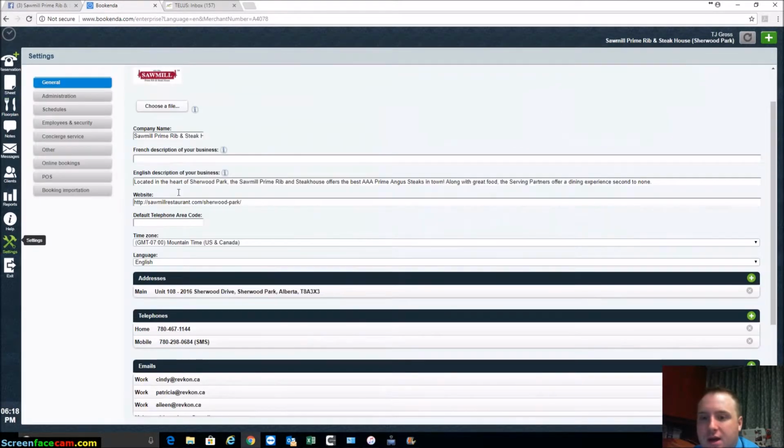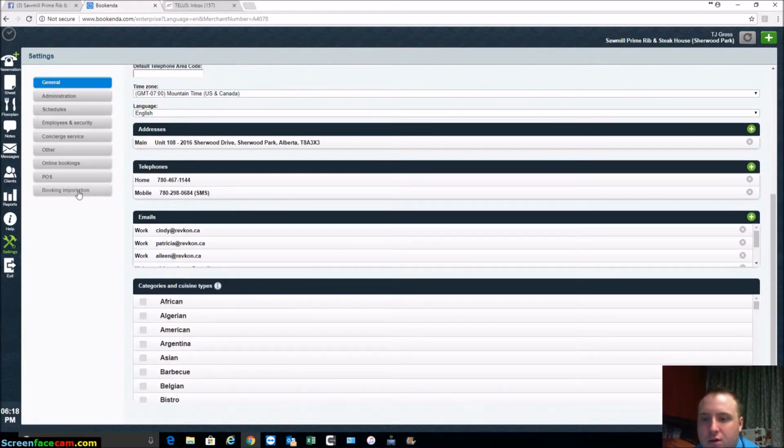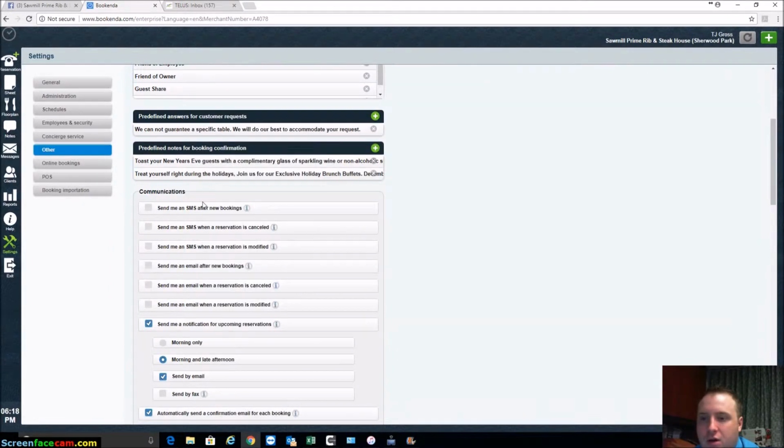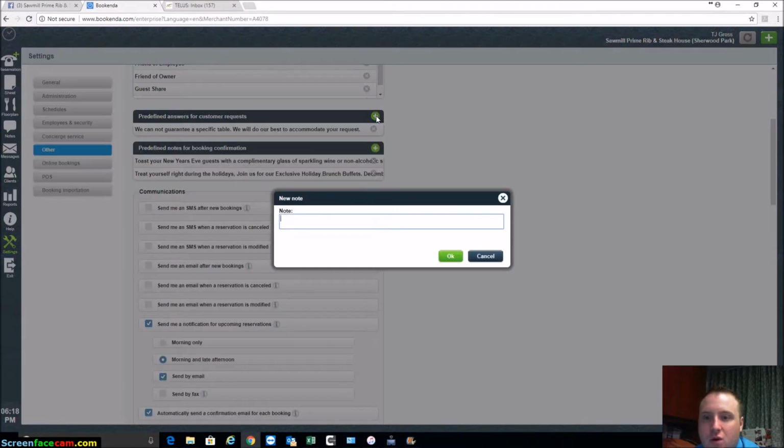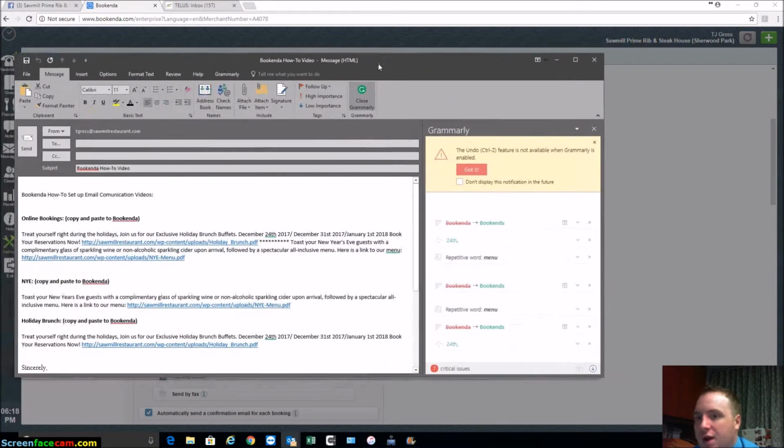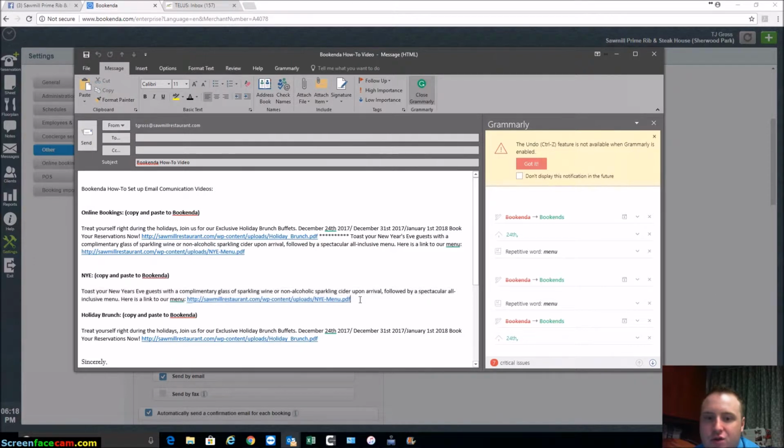So again, under the Settings tab, we are going to scroll down here to Other. Once in Other, we're going to put predefined answers for customer requests. Again, these are things that are going to go into the chat window itself. So while doing that, we will just grab the information that was sent individually.